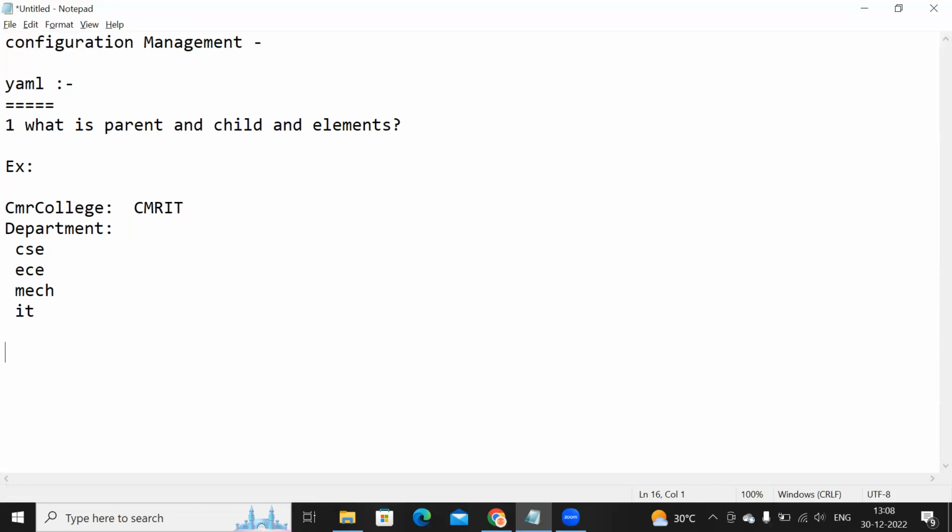faculty. Okay, so this faculty is also to be considered as a parent element. So underneath the faculty I'm going to have principal, which is again a child element for the faculty, and underneath principal I'm going to have head of the department, head of department.